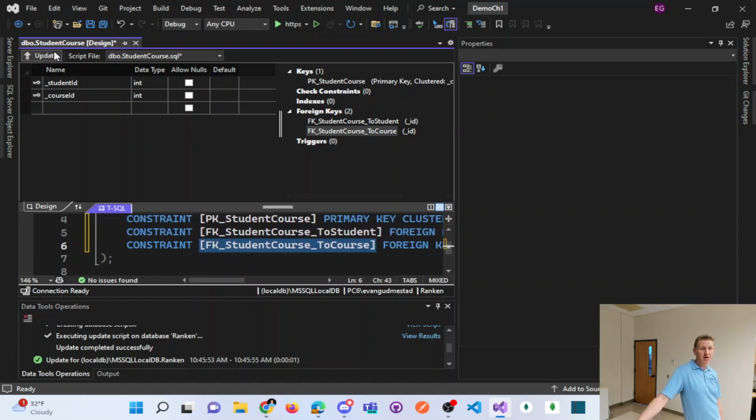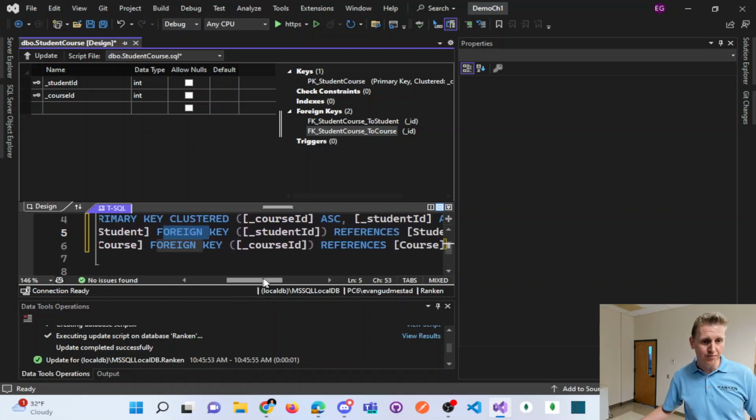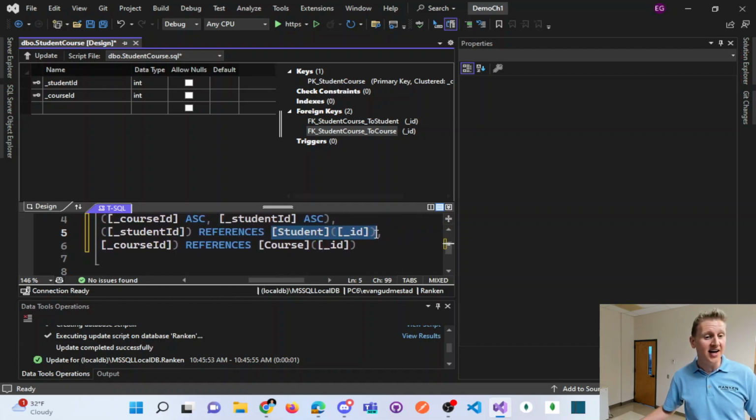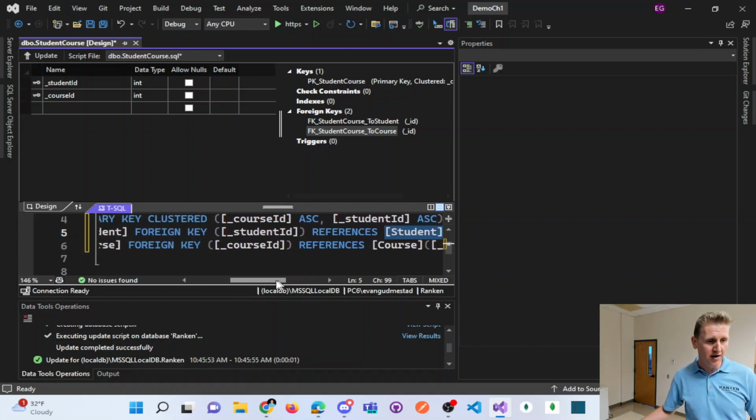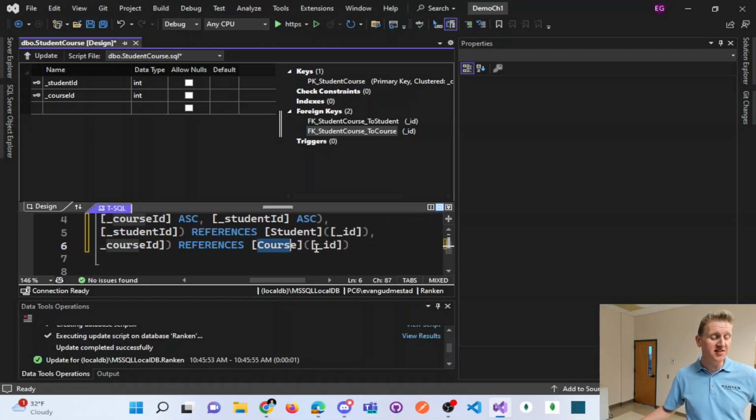And now if I click on update, these foreign key rules should go into place. Again, this foreign key column, which is student ID, references the ID column in the student table. And this foreign key of course ID in this table references course underscore ID, of course, in the course table.